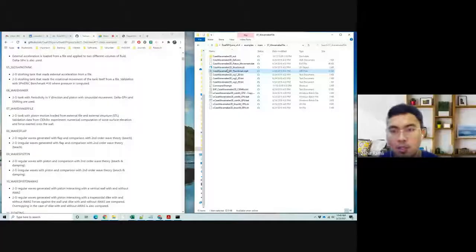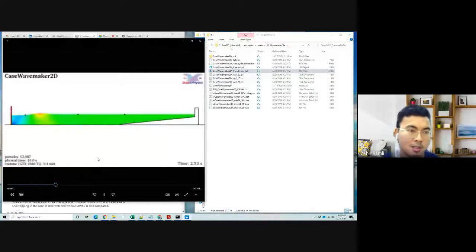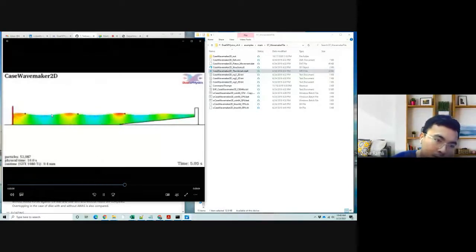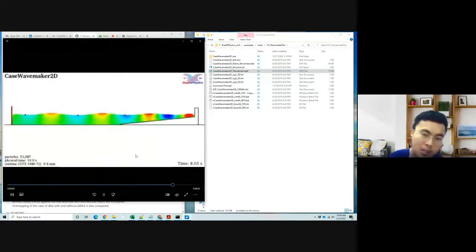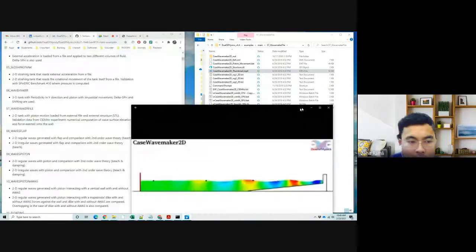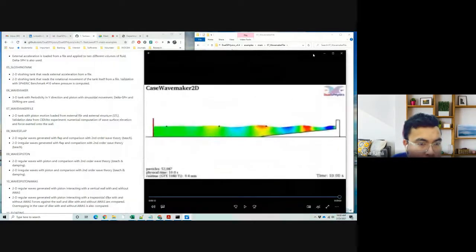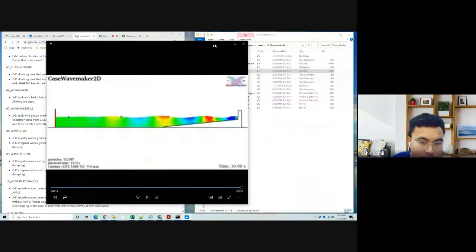Okay, so number 7, wave. Okay, is very interesting because they validate with experiment data. So I think this one you should try. So they have wave maker. Here they run. So it's similar with a numerical tank dekat CIM2 experiment. You do the wave surface elevation and the force exerted onto the wall.